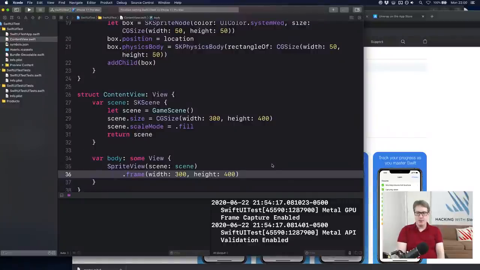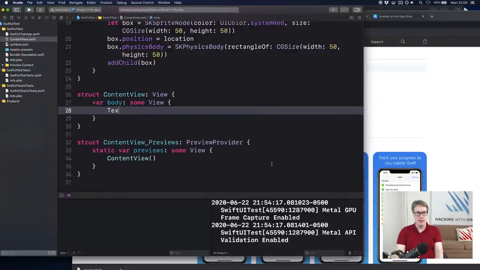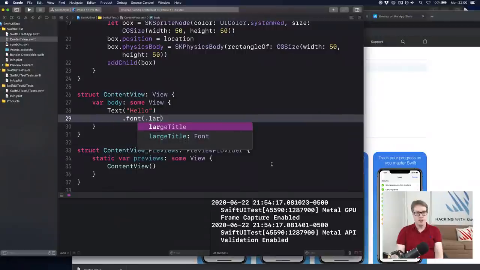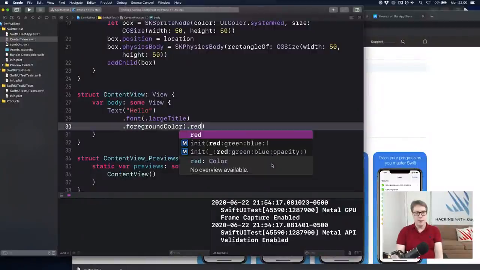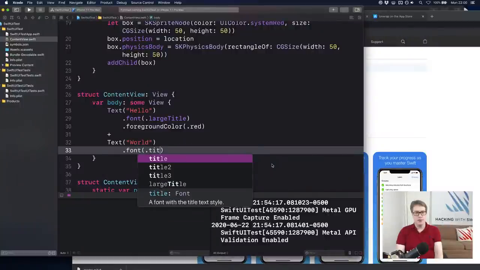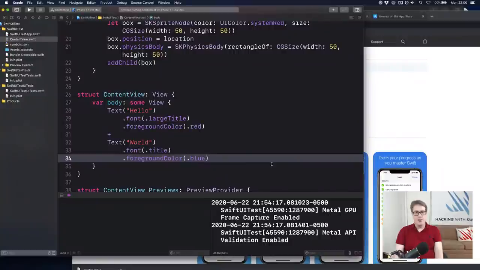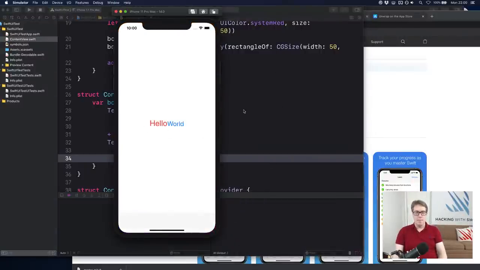What does Apple recommend to use in place of attributed strings? Text. Folks don't realize that the text view is super flexible. So if you had something like text hello dot font dot large title dot foreground color red, you can then do plus and have text world dot font dot title dot foreground color dot blue and stack them up, and that ends up being one view. It'll blend the two together to make one more advanced view. So yeah, you can do text plus text plus text plus text. That's the way they're asking for us to do it.